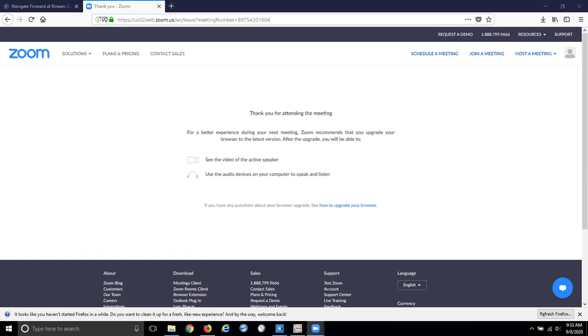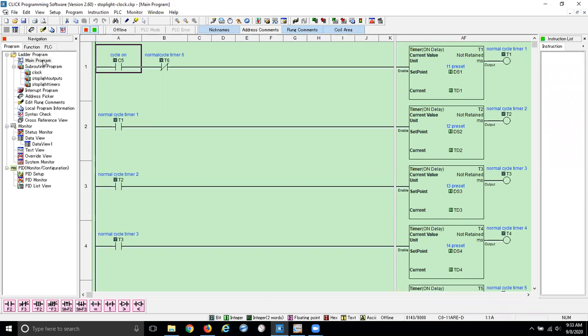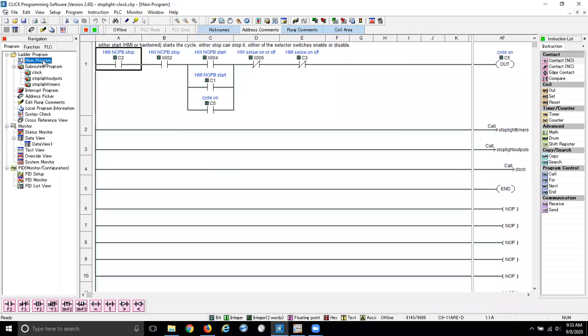Okay, wanted to show some of the software in the advanced PLC class. So, starting with the Click programs, this is basically a stoplight program, and I added a clock to it, and so you can see my inputs, basically turn the cycle on and off.